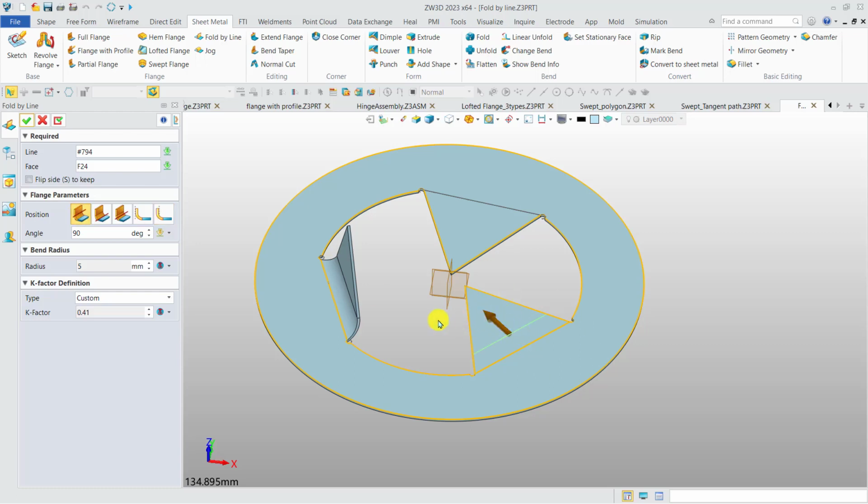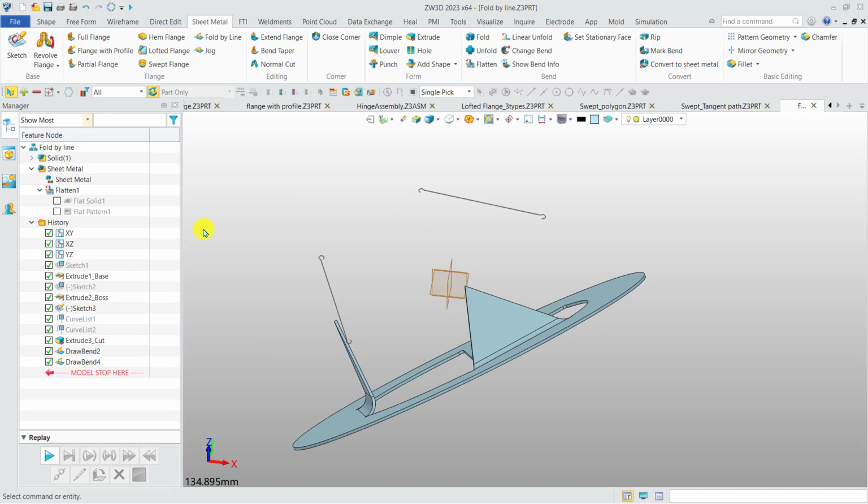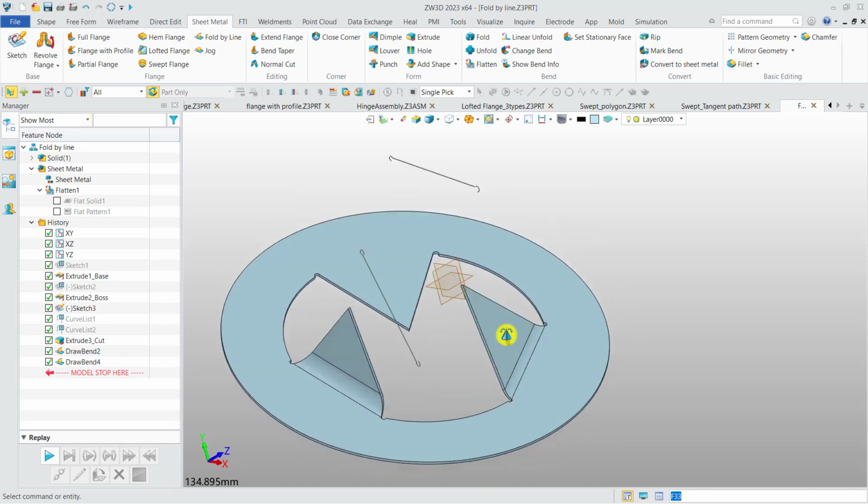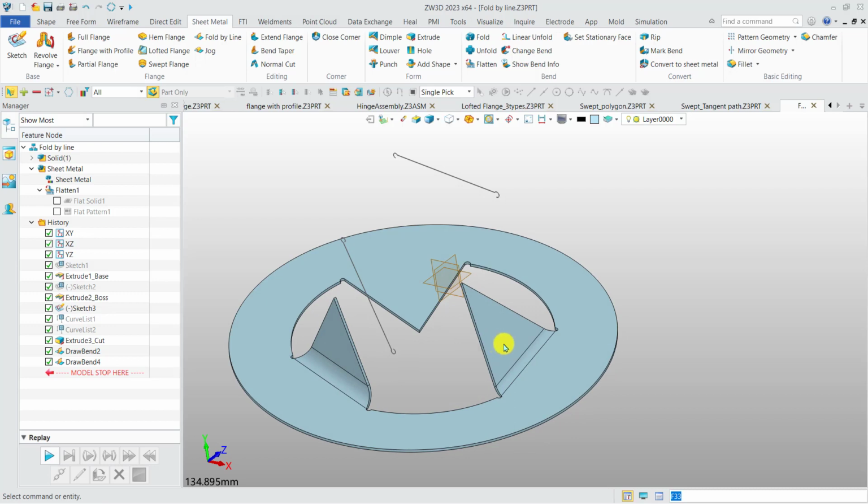And for the angle, we can choose. We can also change it, for example, 30 or 45 degrees. Okay, now you can see the result. It will unfold along a line.